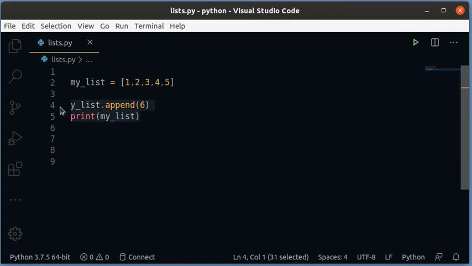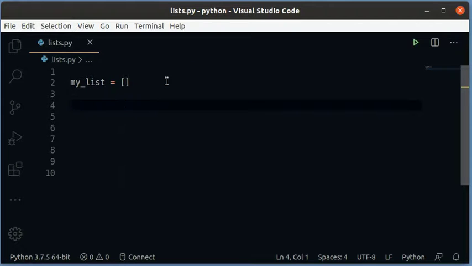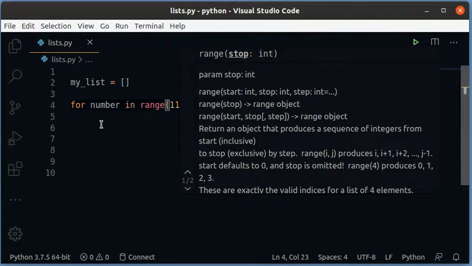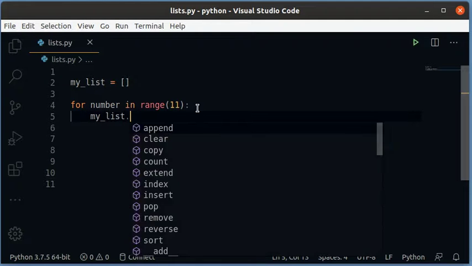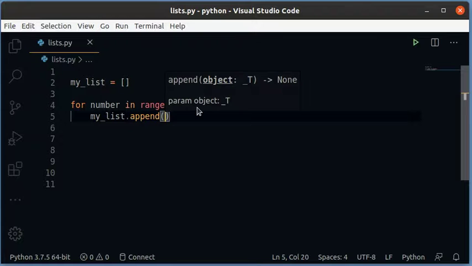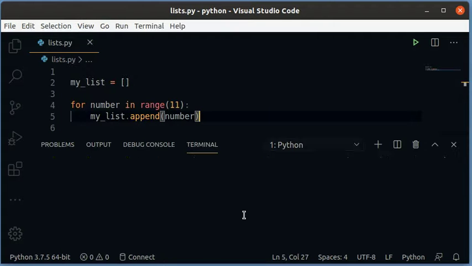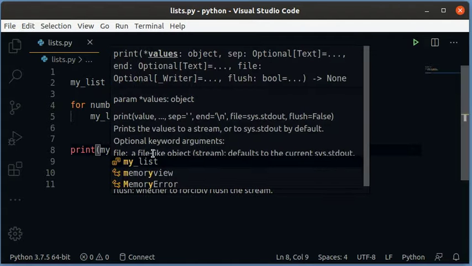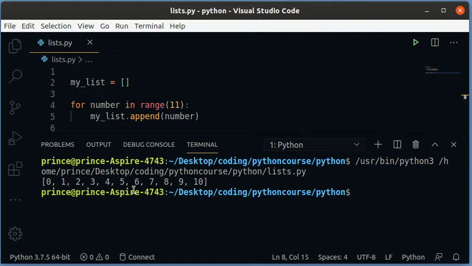We can also use this in a for loop to add elements to our list. So let's create an empty list here. Let's say for number in range 11. We already discussed range, you know why I'm putting 11, but I'm actually going to get 10 values. So my list dot append, we're going to append number. If you run this code right now, we are going to get no output because you're not printing out anything. So print my underscore list.